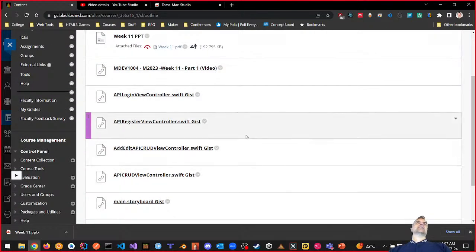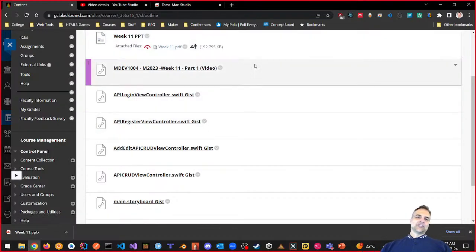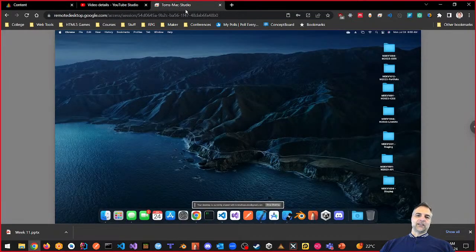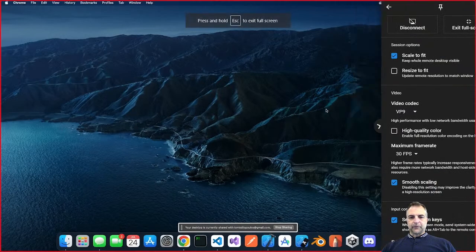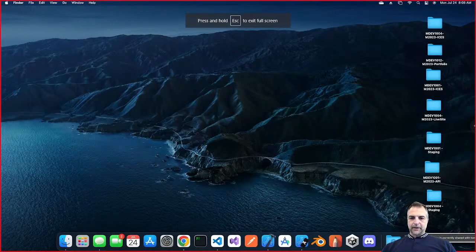So yes, I could use the last week's app, but everything has changed, so I figured I might as well make a brand new app at this point, okay? And it's good practice anyway, because we're going to see how this morphs. So on to our little Mac Studio. I'm going to run with the stuff on the Mac from here on in, hopefully.